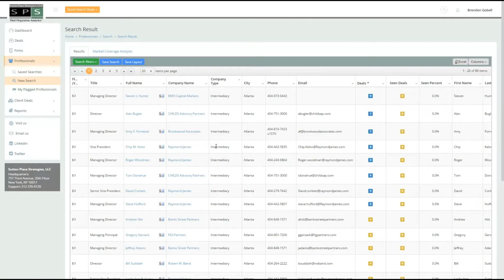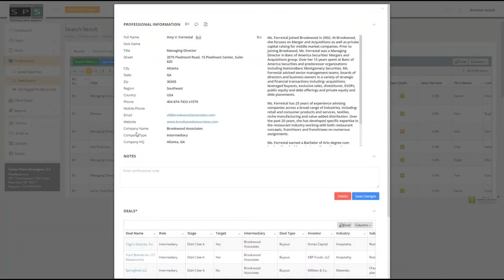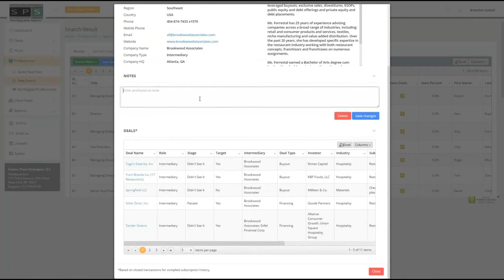Let's pick someone whose profile we can check out. We'll do Amy Forrestal at Brookwood Associates. So I just click her name, and up pops her page. See the full bio that our research team is constantly updating, download her V card, maybe PDF the whole page if you just want a hard copy. You can also email her directly from the portal or from the app if you have her pulled up. Another notes field, same function as on the firm page. And then all of her deals at the bottom so that you can review her history and make sure it's really worth your time to try and set up a meeting.